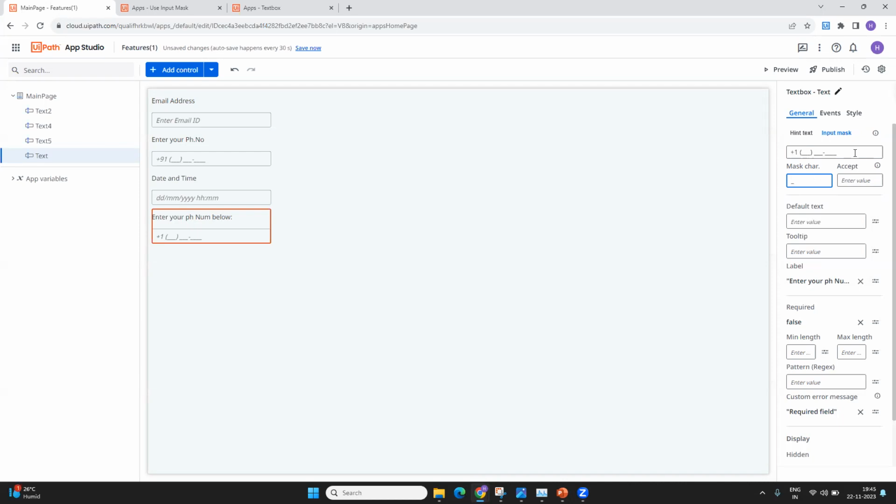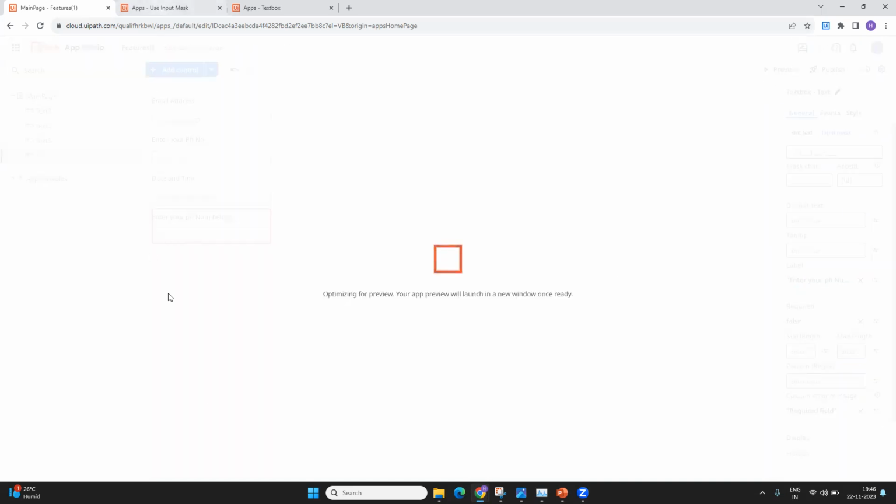Okay, so this is the pattern. In this whole pattern, you will allow the user to enter the text only in the underscore, wherever it's masked. And what are the things that you will accept the user to add? Let's say I will allow the user to add only numbers, then slash d. If you are good with regex, or if you have any idea about regex, then slash d is something that will allow only digits. Okay, so just quickly preview this and see what happens.